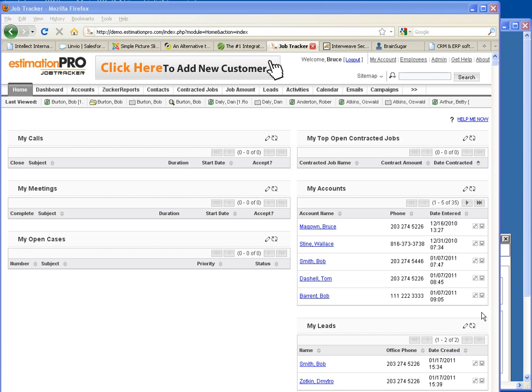Welcome to Estimation Pro Job Tracker. Today let's take a look at the integration between Estimation Pro and QuickBooks.